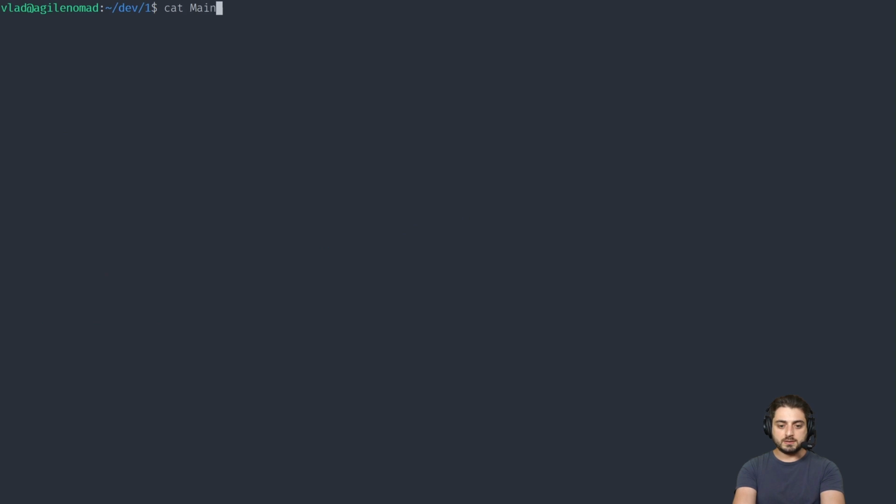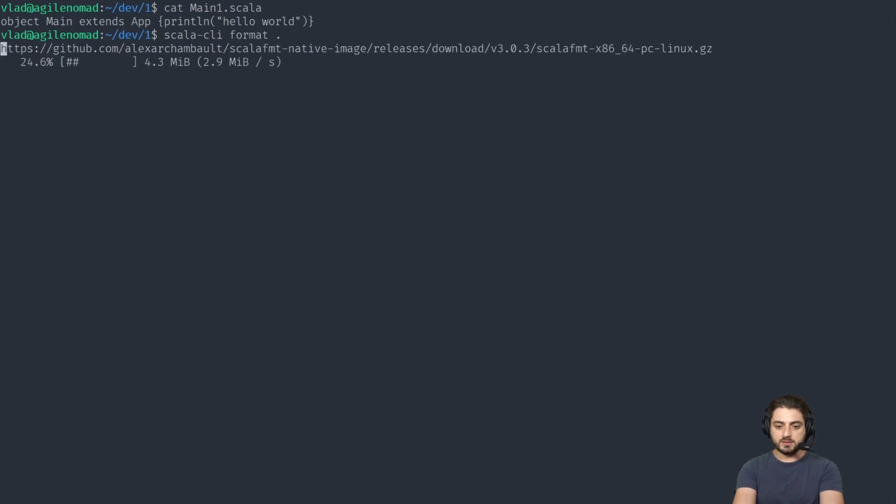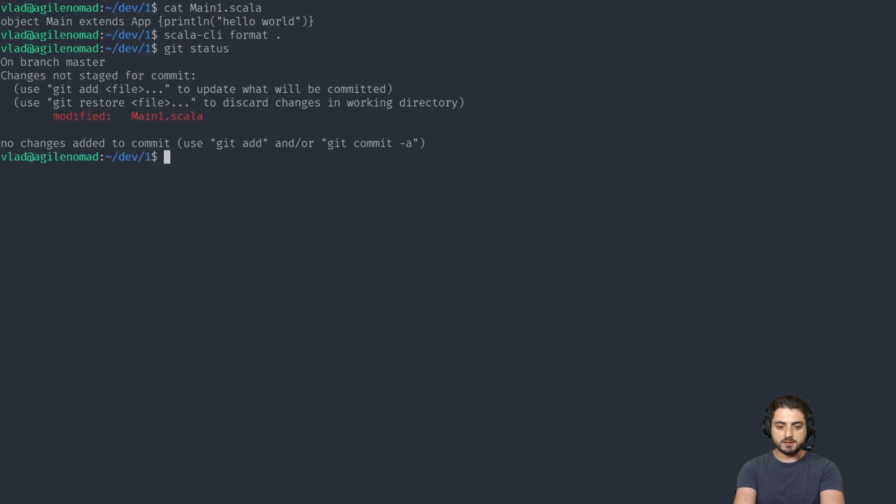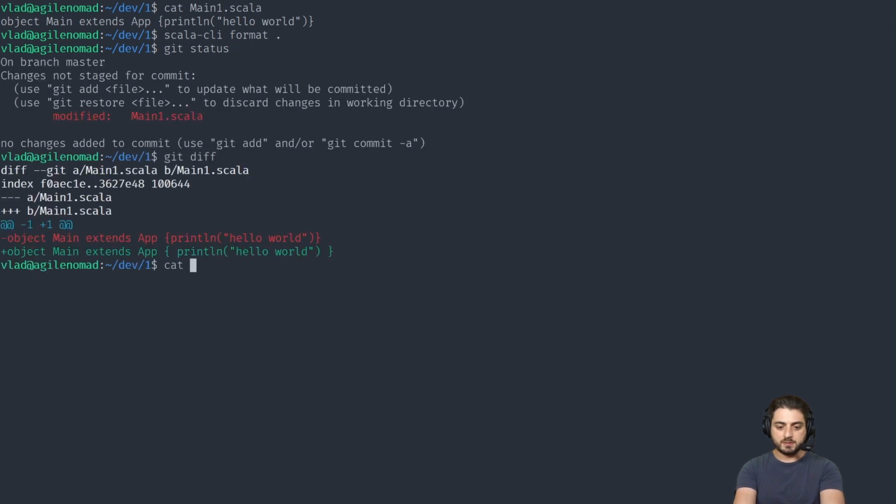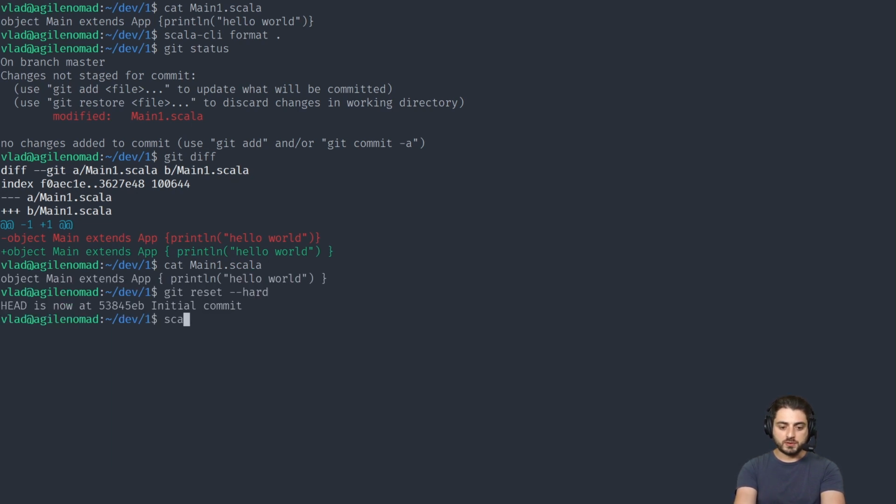So if we cat into main1.scala, and now if we do a Scala CLI format dot, it will actually download some stuff. And now it formatted some stuff, git status, git diff. There we go, we just added the spaces. Let's actually do a hard reset because I want to show you that you can do Scala FMT tag.